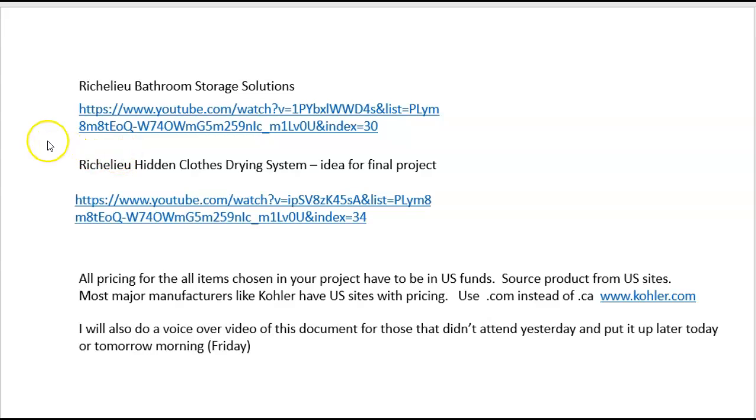And here, access this document on Blackboard, and you'll be able to click on these links. Just some bathroom storage solutions from Resolute, and a hidden clothes drying system, which I thought was kind of cool. You may want to incorporate something like this in the design. And then we're going to move on to pricing.